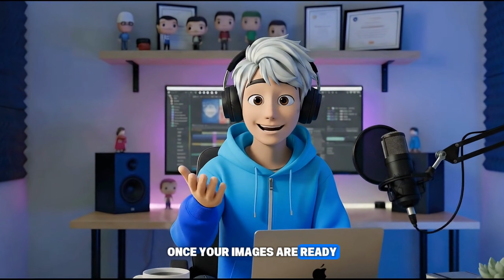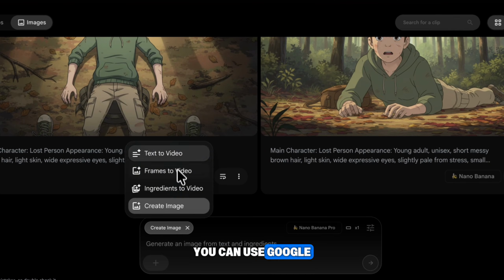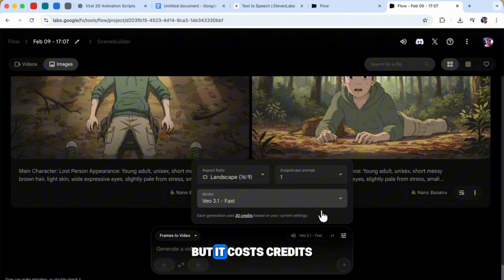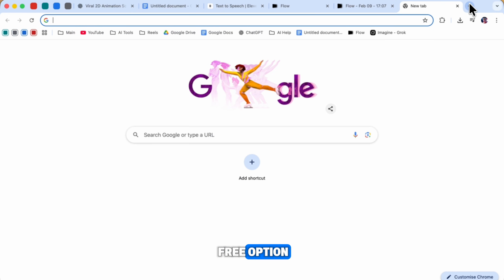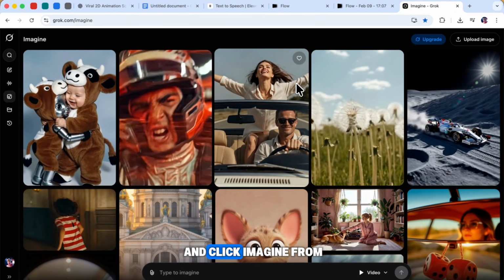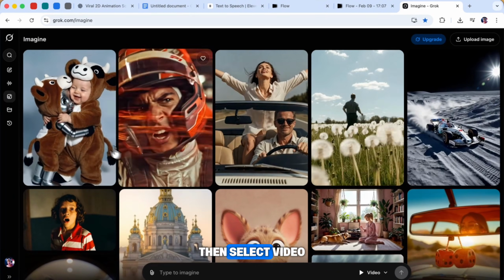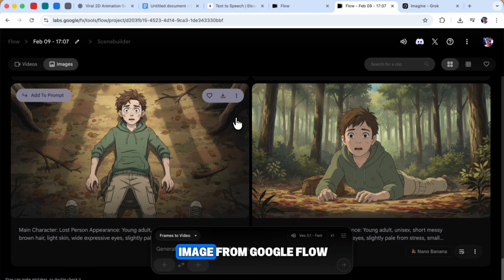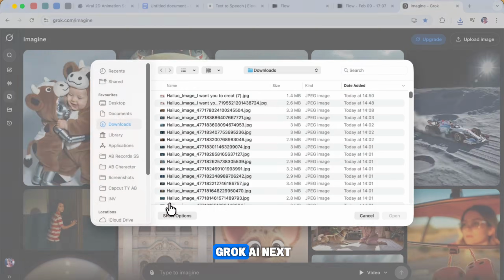Once your images are ready, it's time to animate them. You can use Google Veo 3 inside Google Flow, but it costs credits. If you want a free option, try Grok AI. Here's how. Go to Grok AI and click Imagine from the sidebar, then select Video. Download your first scene image from Google Flow and upload it to Grok AI.